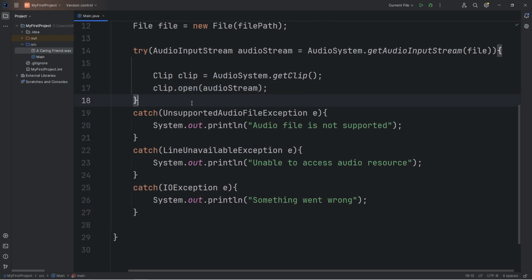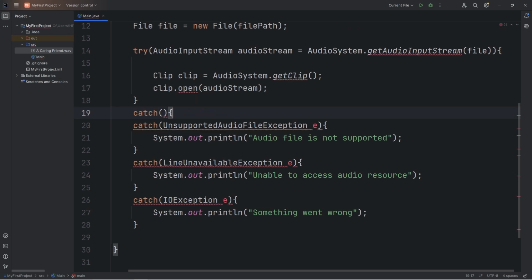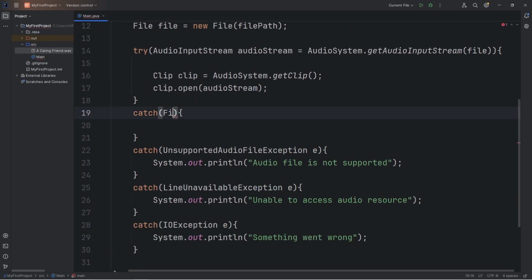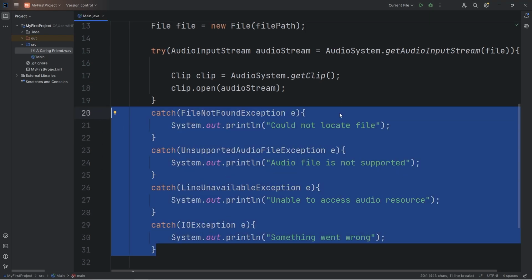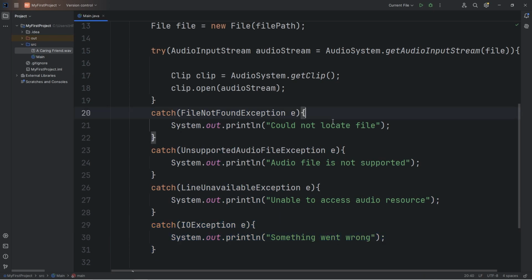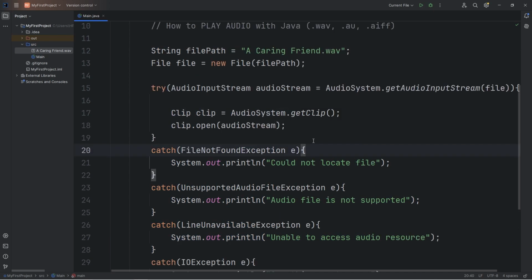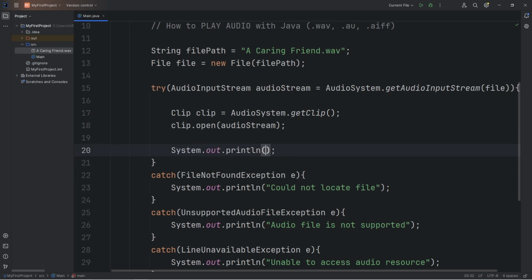Before we actually do play it, I'm going to add another catch clause. We're going to catch any FileNotFoundException if we can't locate our audio file. FileNotFoundException of e. We'll output "could not locate file." Import this class too. So we have four catch blocks. The last one acts as a safety net. Now let's be sure that we can locate this file first. So temporarily, let's output "no problems detected."